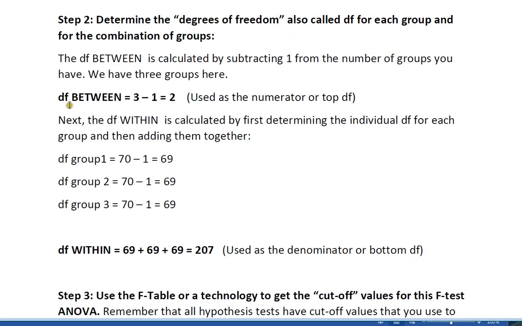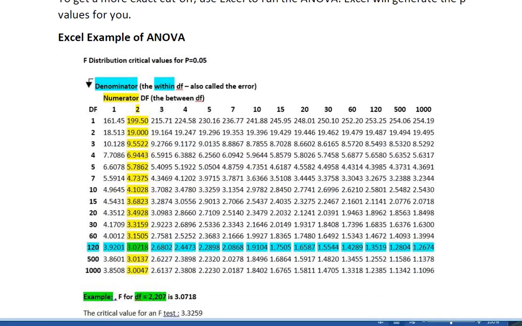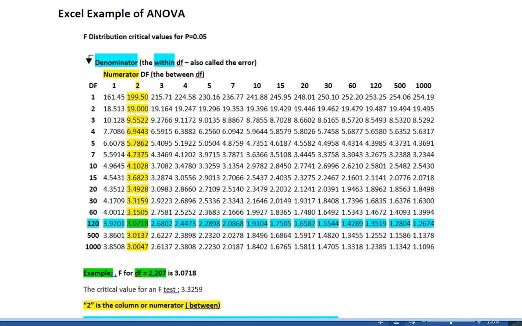We said that the degrees of freedom between was 2. This is used for the numerator on the table. And we said the degrees of freedom within was 207. This is used for the denominator of the table. So let's go to the table now and see what this looks like. There are many f-tables out there, and keep in mind that no single f-table can possibly contain all values because there's an infinite number of values.